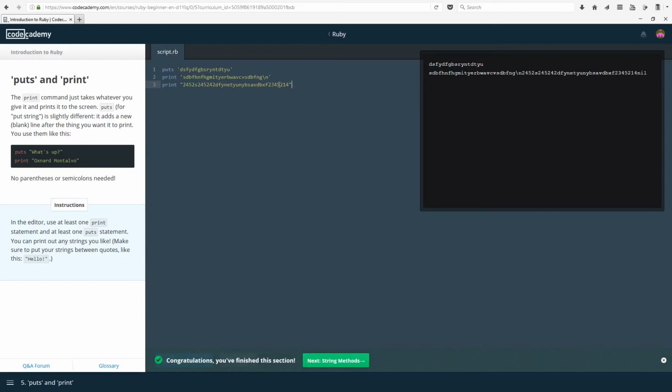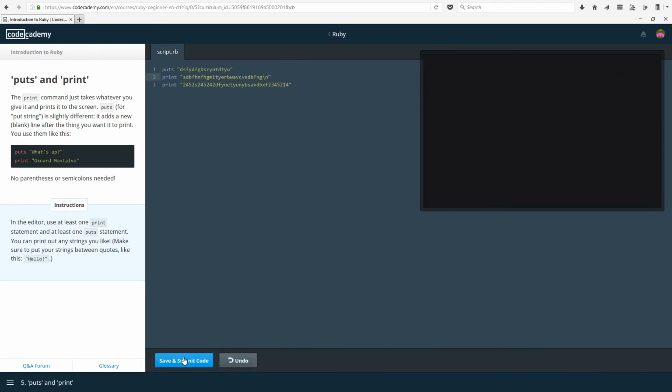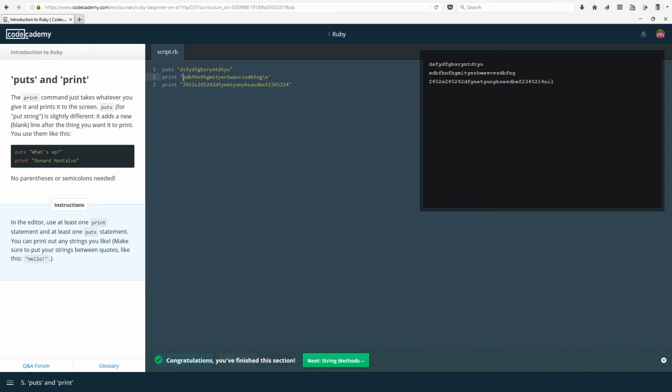But let's try double quotation marks actually. And there we go. Save and submit code. Now, because I have the backslash n there, it's not on a single line. Without the backslash n, it's on one line. With the backslash n, it's on 2 lines. And if you want to use the slash n, you apparently have to use double quotation marks. Fair enough. So puts basically does whatever text is in print and adds this character at the end.